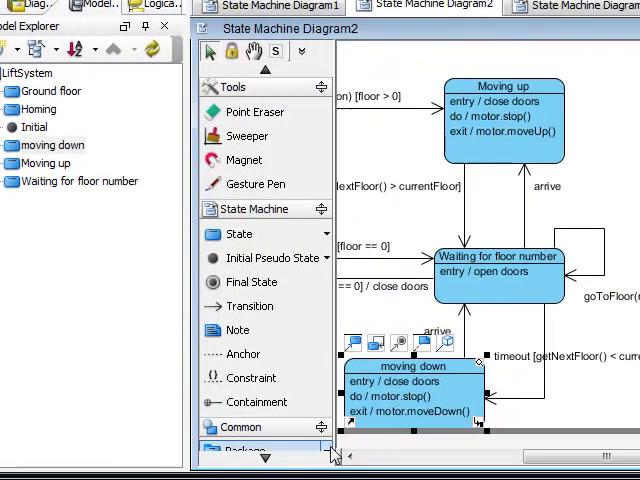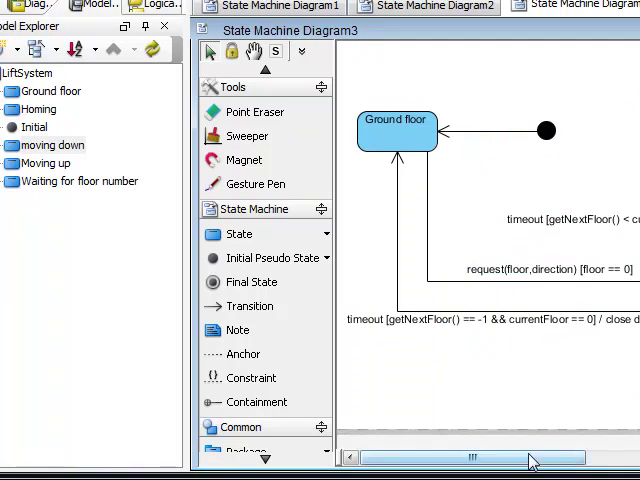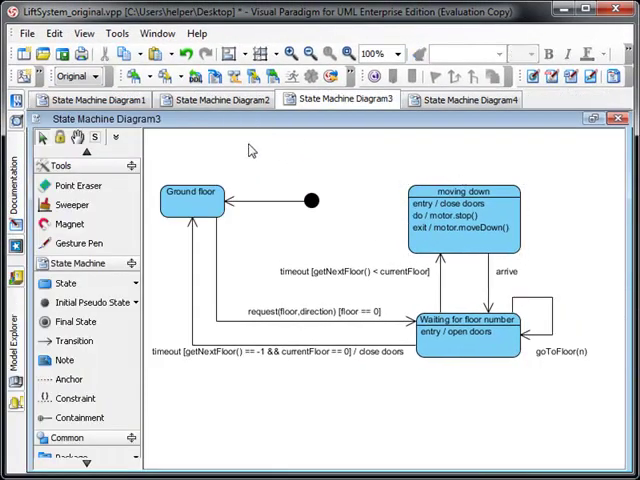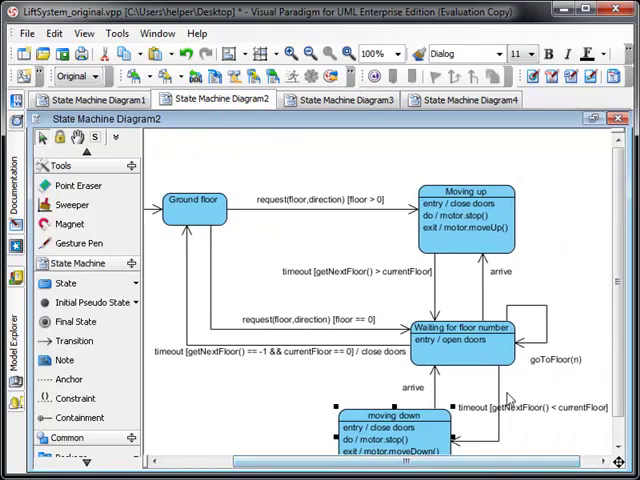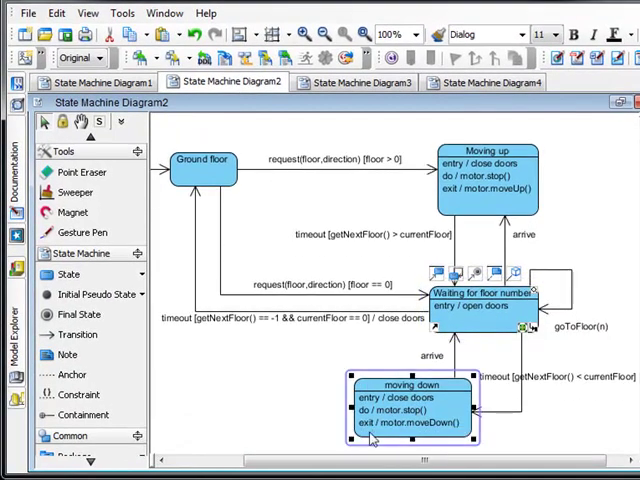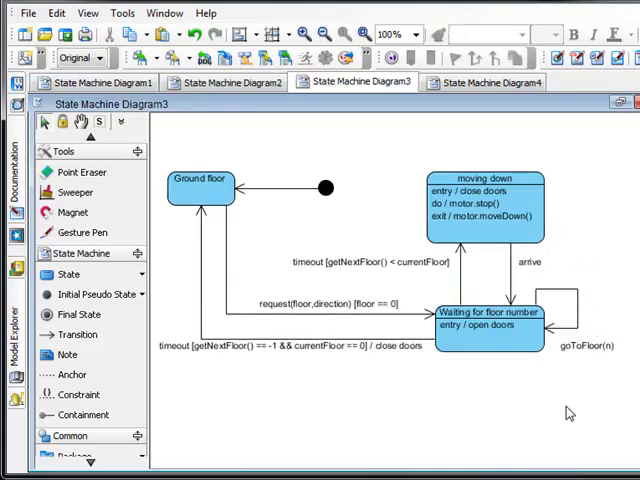Now when you click on here, you get the state diagram 3, the shortcut in the moving down, so it helps you to navigate to the associated state diagram. So you can see the connection from waiting for number to moving down, and then go into detail using diagram reference like this.